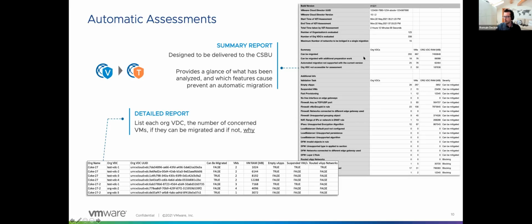Those that can be migrated with some additional preparation work. Those are where you have easy configuration that we don't support, but that are easy enough to be mitigated manually, like empty vApps, fast provisioning on the VDC, things like that.